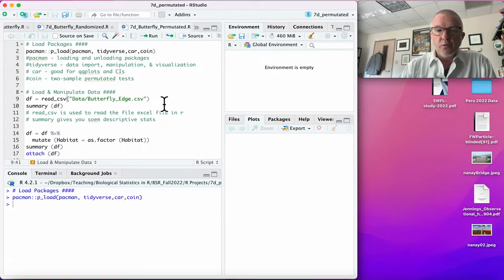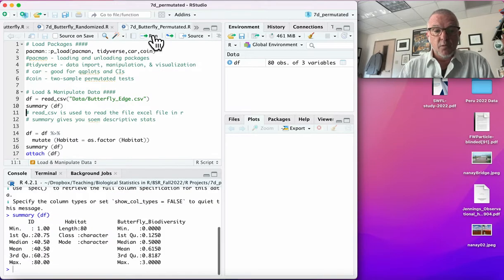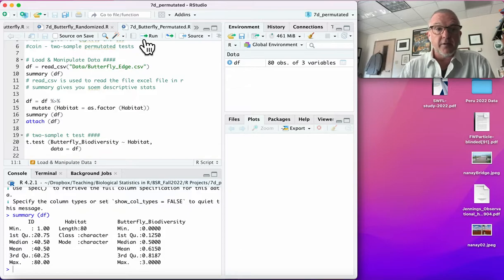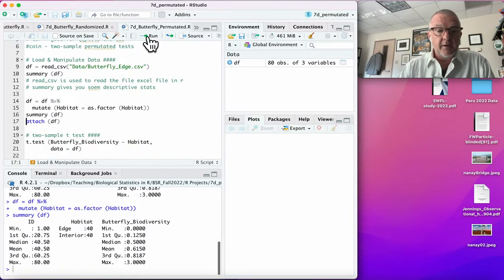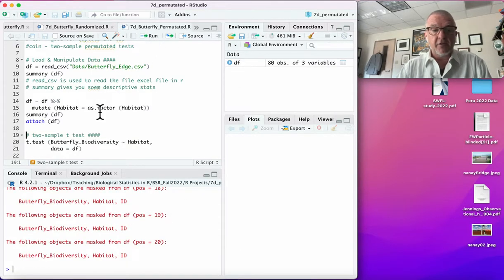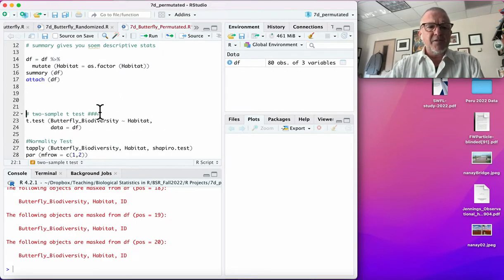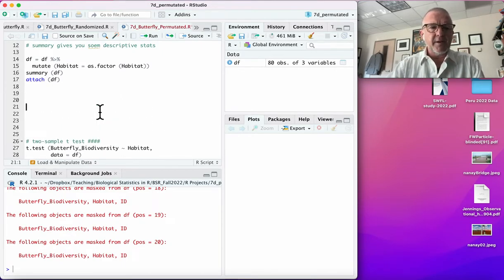We don't have to do any simulations by hand, so I'm just going to load our original data, butterfly edge. We get our summary, and again, we still have to fix habitat, that's fine, but we already have the code, so it's not a big deal. So we run those lines, we do summary, and we now have attach. Okay, now I'm going to put this down for a bit because we really don't need to worry about that.